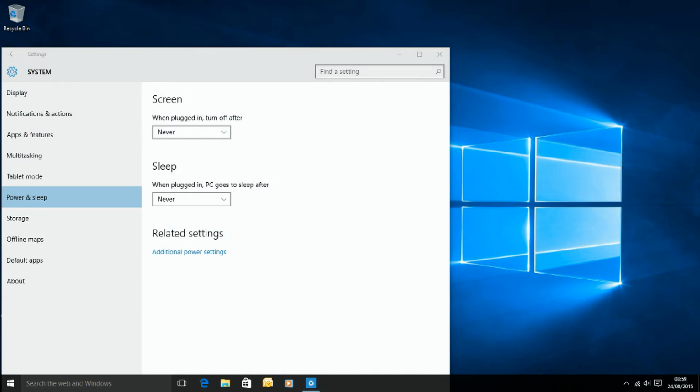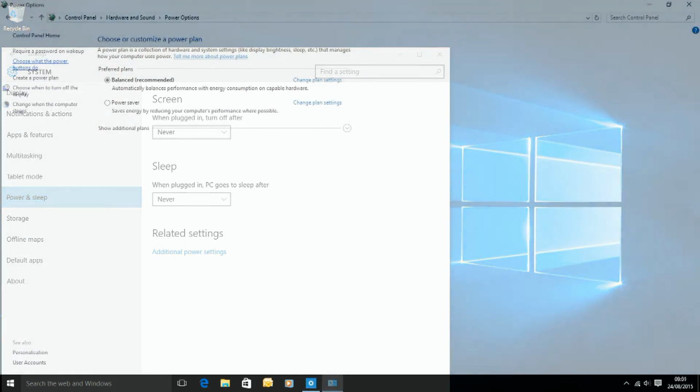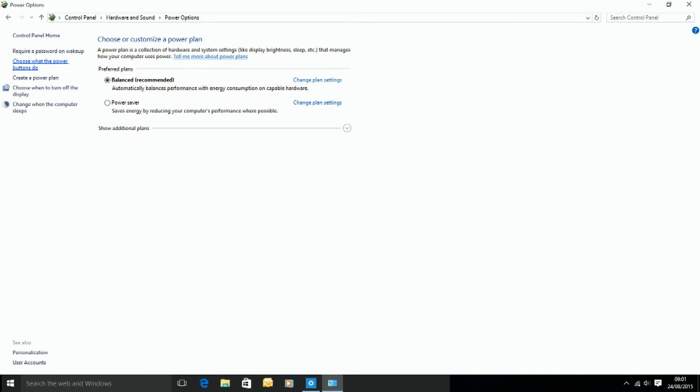and on the left hand side, as you can see highlighted there, it says power and sleep. And then sort of in the middle of the screen, you've got screen, sleep, those kind of settings. And just below related settings, it says additional power settings. If you click on that one, now you should get a page like this come up.